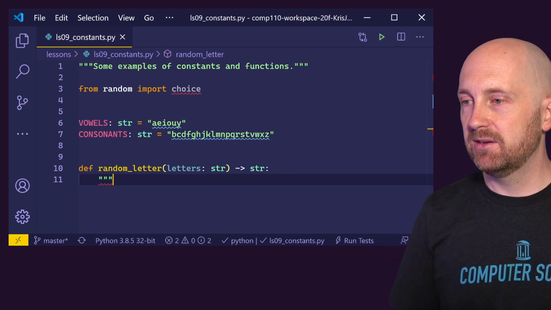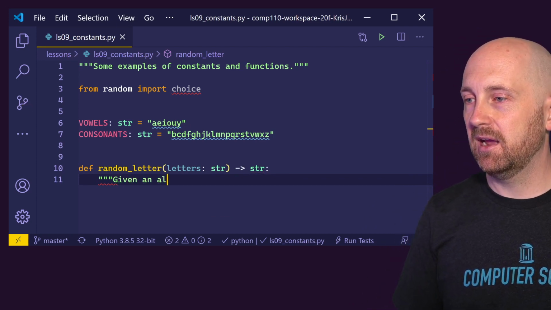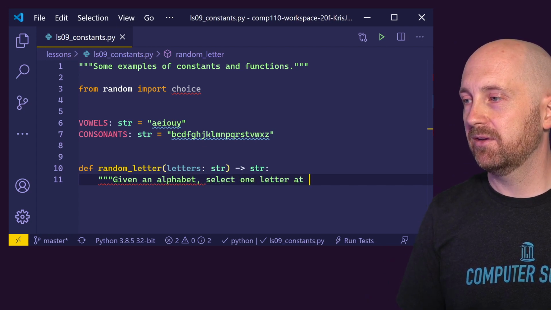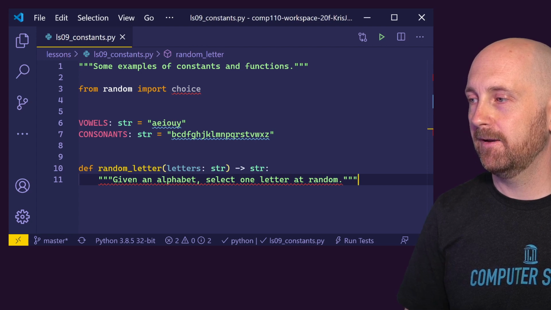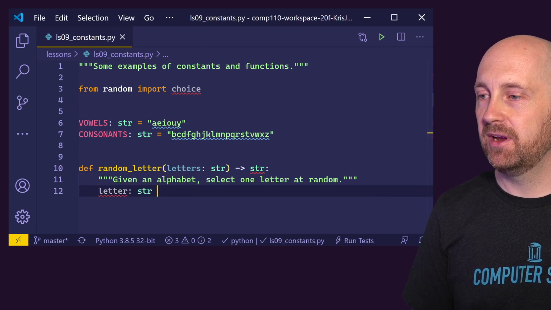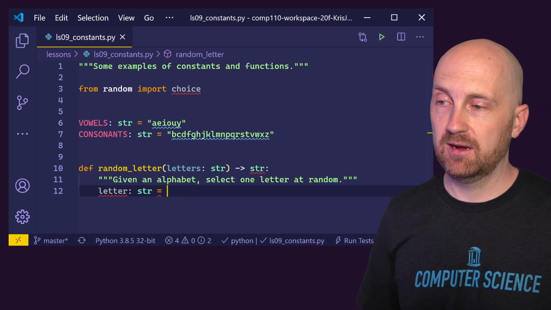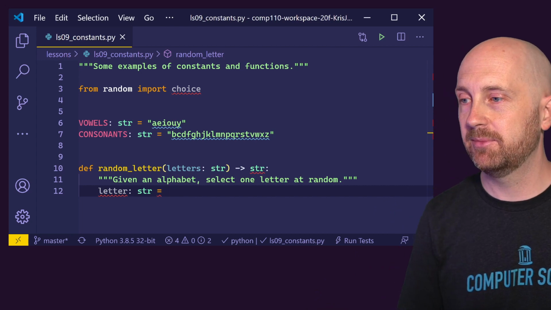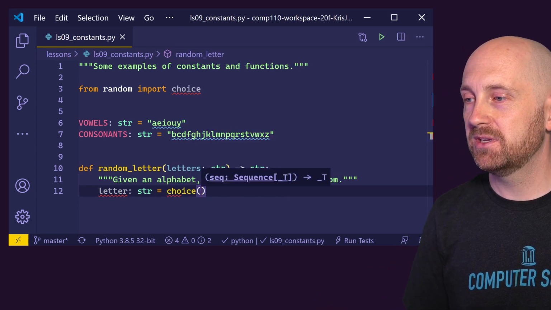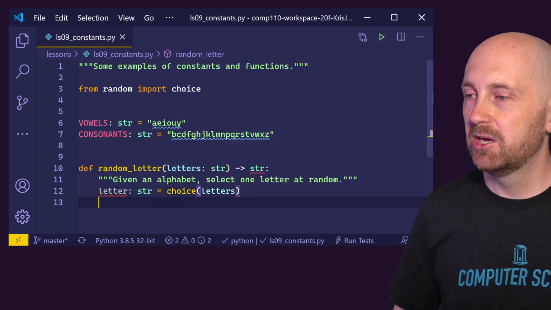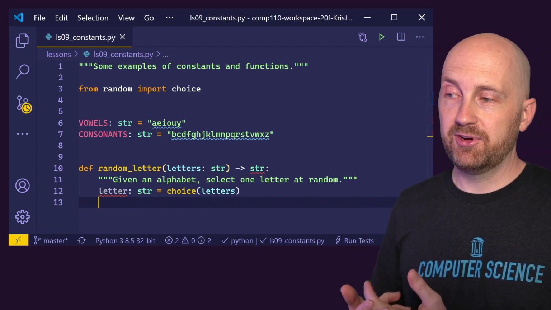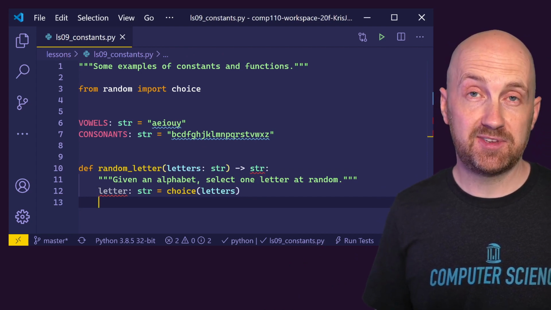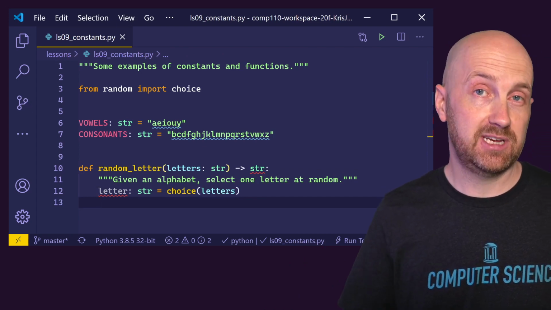The docstring is going to be: given an alphabet, select one letter at random. The letter is going to be a string, and this is a string variable that we're setting up inside this function. So when this function runs, there will be this variable that will be assigned a choice of the letters. This choice function, when we call it and give it a string, is going to give us one of the items back. And when we learn other types of sequences, we can use the same function for those as well.